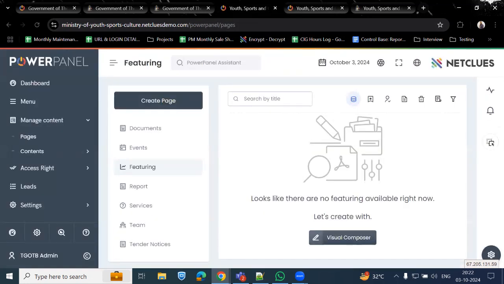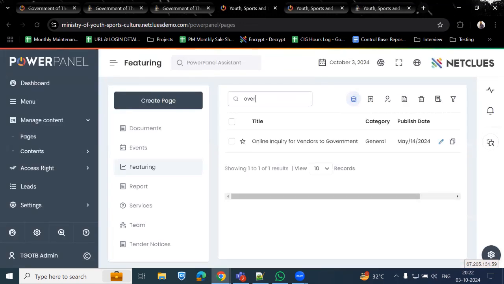Is it possible, when users are signed in, to be able to edit from the site view instead of going into Power Panel? So when we are on that page, is it possible that once I'm logged in, I could see something like an edit option on that page, and then it takes me directly to where it's sitting in Power Panel?